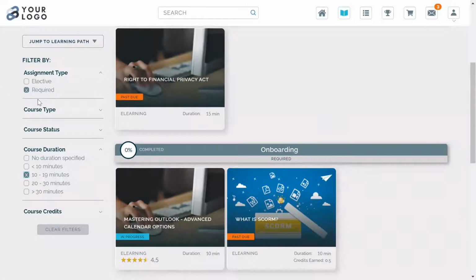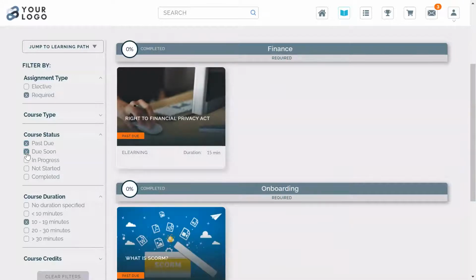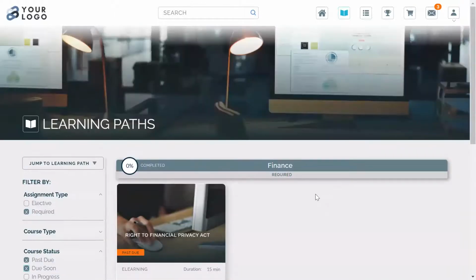Or if I want to look at the ones that are past due and due soon, I can look at that, and it filters for the learner. So it's really powerful for that learner to be able to see where they're going on their learning path and jump directly to the learning path that they might want to go, or directly to the course where they might want to go. Also, the enhanced search.